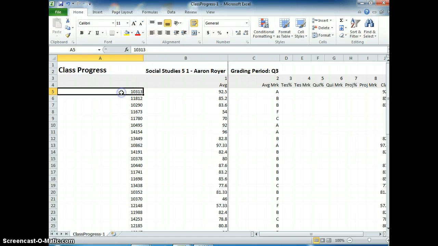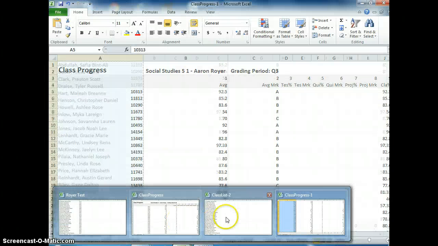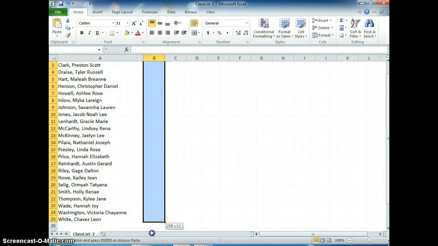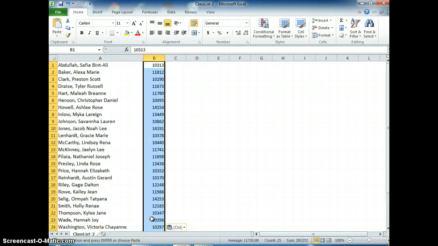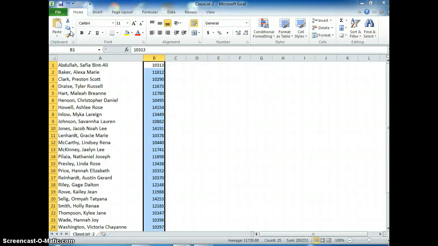Now you want to take these numbers that are right here on the left hand side and click and drag all the way down to the very bottom. Control copy it, go into your other Excel document that we made before, highlight a column, Control Paste. Now we want to save this. We've got our list that we're going to import into Gradecam, and we want to save this as a CSV file. Save as.